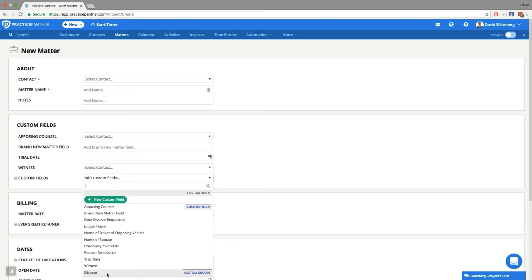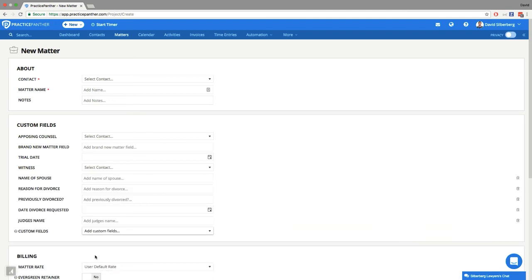So I'm going to click on Divorce to make sure all of the divorce fields that I need get populated in one shot. You can also do the same thing for your contacts if you have specific types of contacts and types of questions or fields you need for those contacts. Same idea. And that's it.